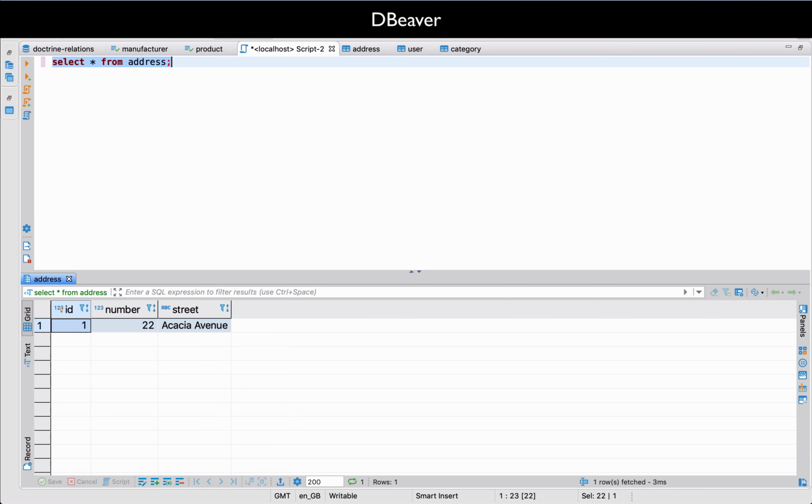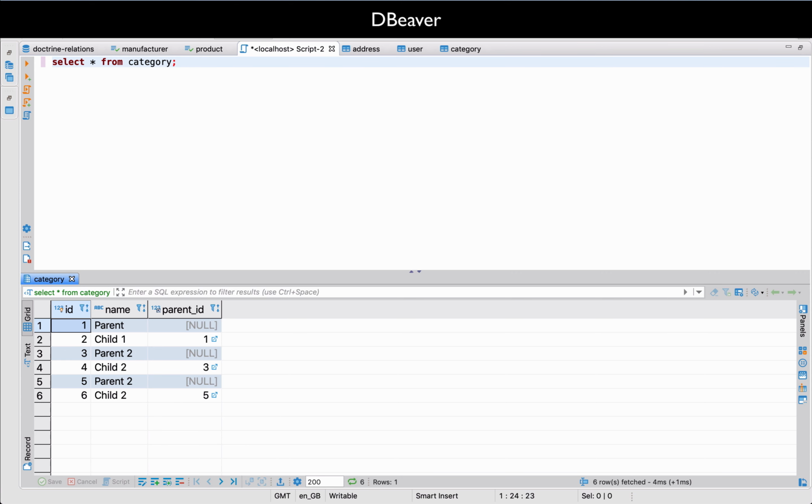and another child category. Let's check out the database. So select star from category, and so we ran it 3 times successfully, and you can see there are 3 parent categories and 3 child categories.